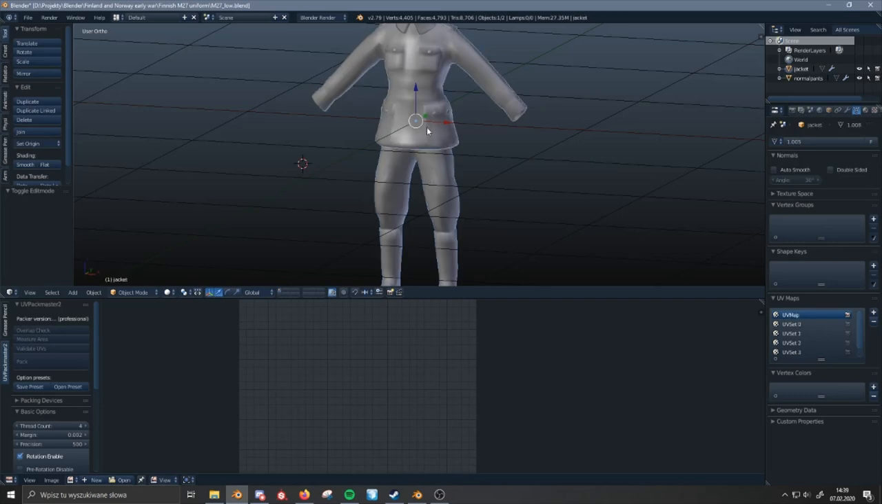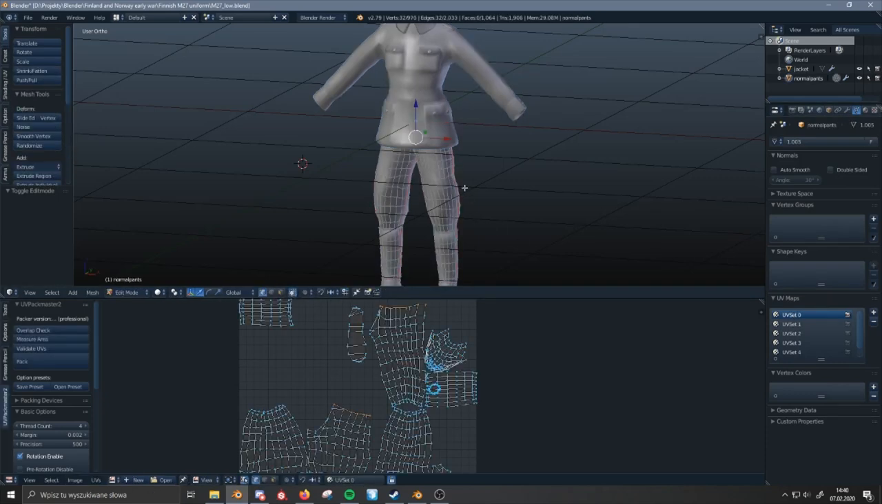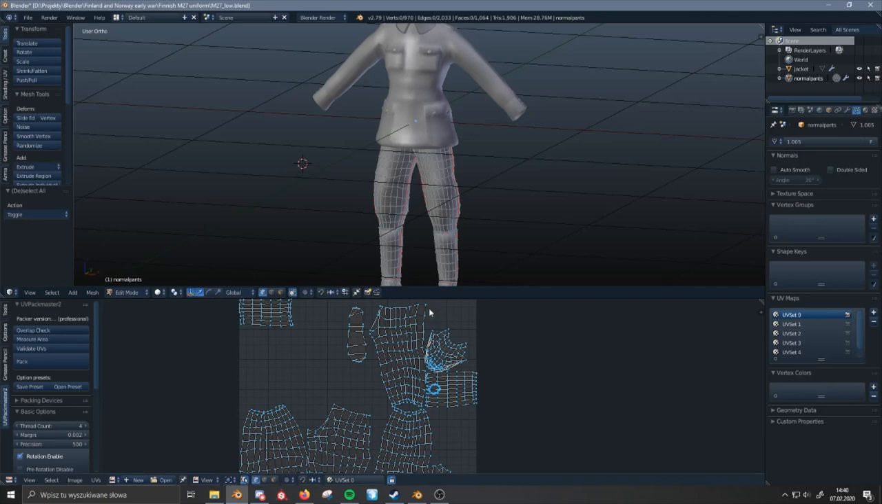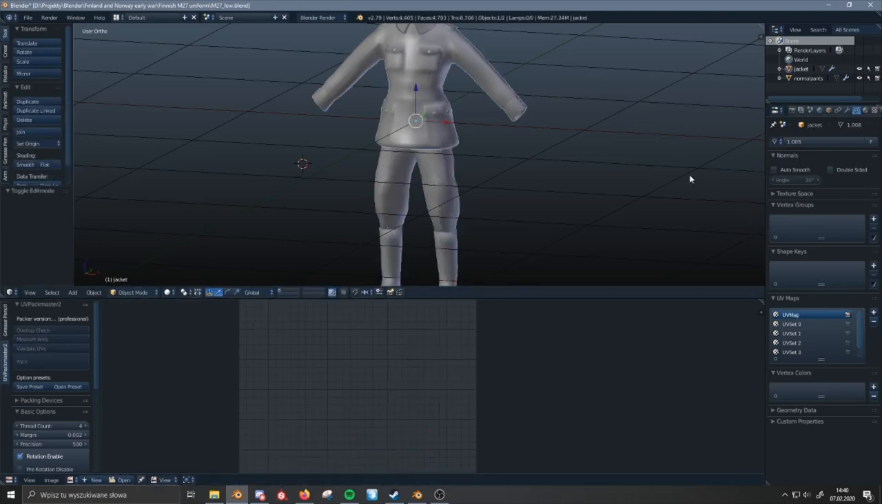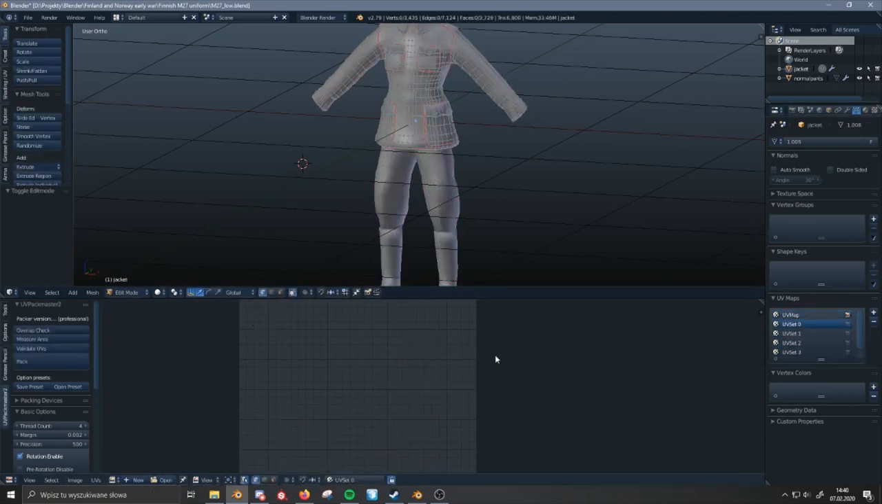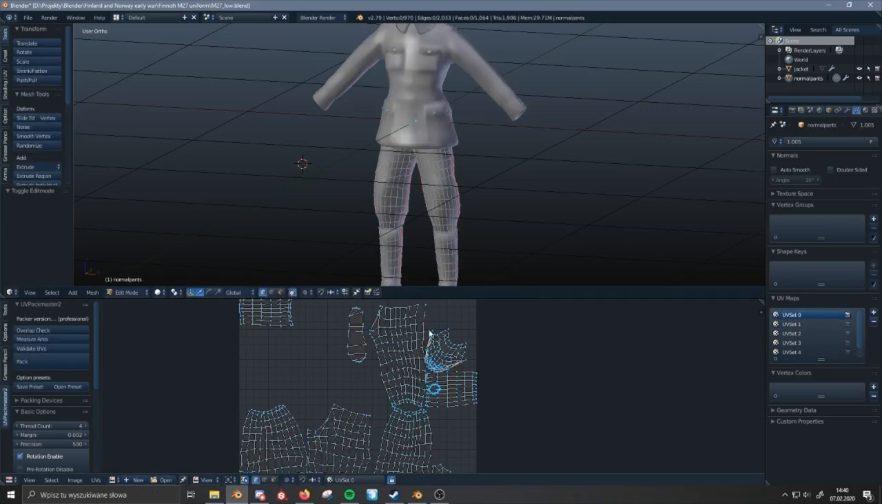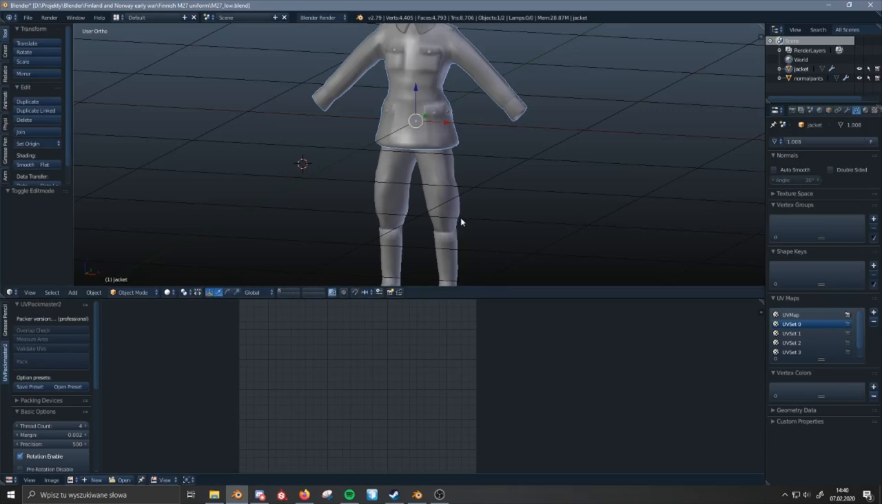When you go to the pants, you can see that the UV set is UV set 0, not UV map. The name of it is different. So here we've got UV set 0 and UV map here, and here on the top, we've got UV set 0 and we've got no texture here. So when you merge them together, the pants will be unwrapped like here, and the top will not.